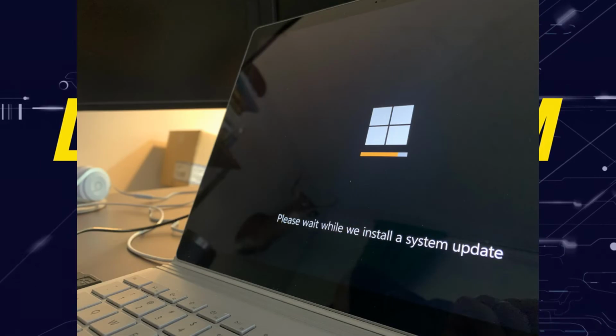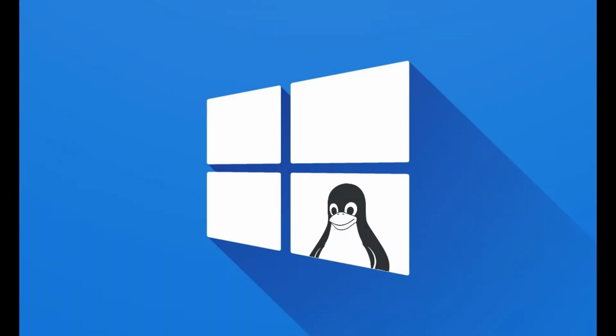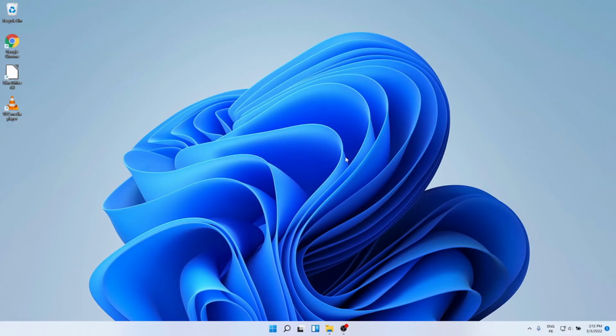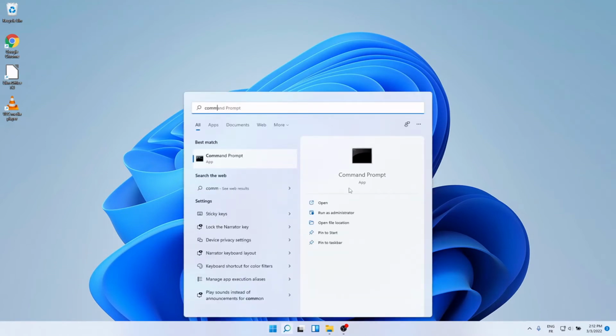It is said that Microsoft gives you Windows. Linux gives you the whole house. If you are on Windows, you can now install a Linux subsystem. A Linux terminal will offer you power and possibilities you never imagined. Let's see how to install a Linux subsystem on Windows 10 or 11.